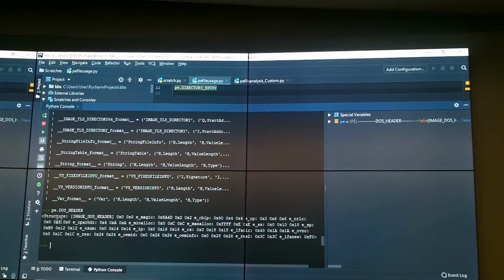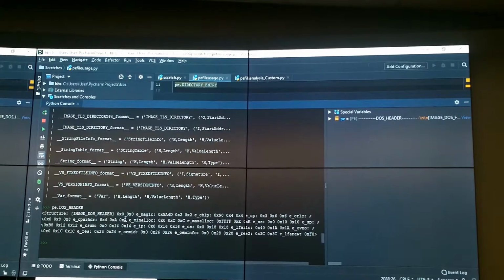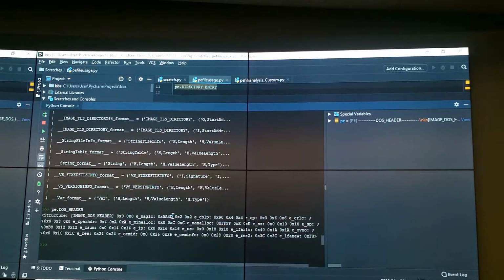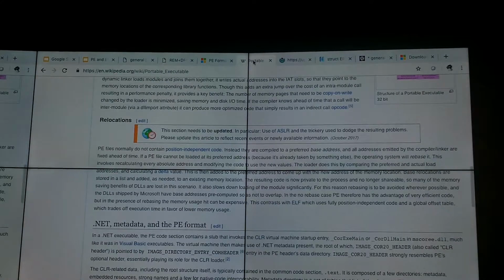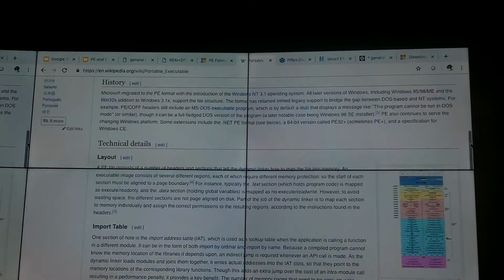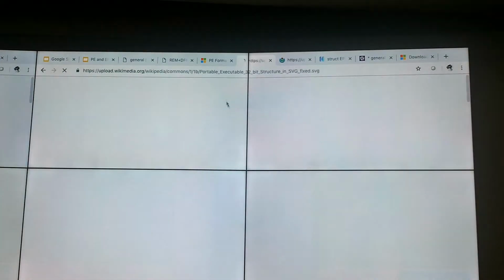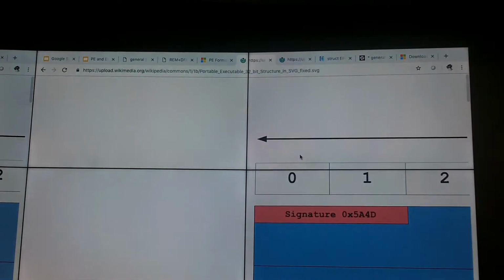Turn on word wrap. So at a glance, I'm sure if I were to check, this is probably a list, but we have what the magic value is, 5A4D. That matches 100% what we saw back in the image, showing us what we should expect at the beginning of the file.